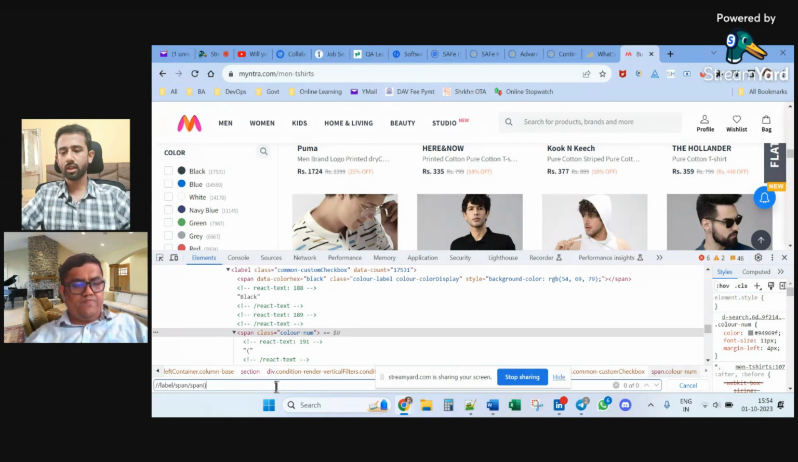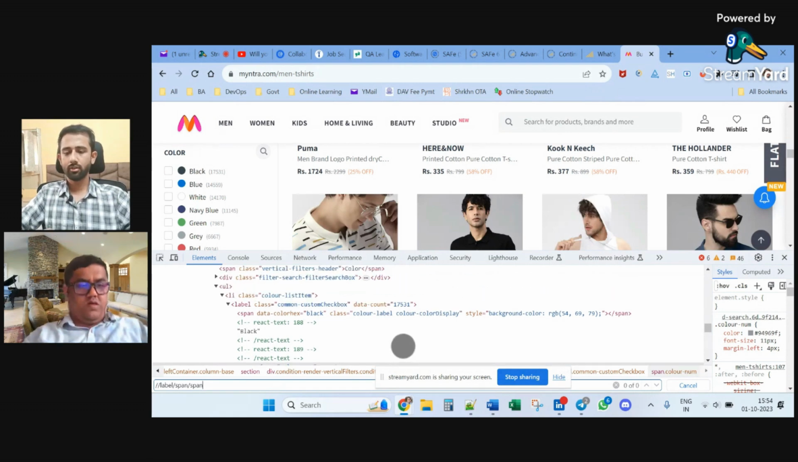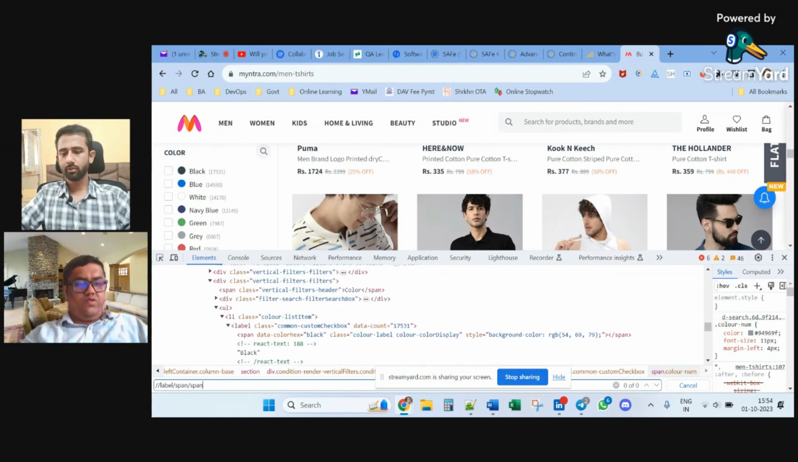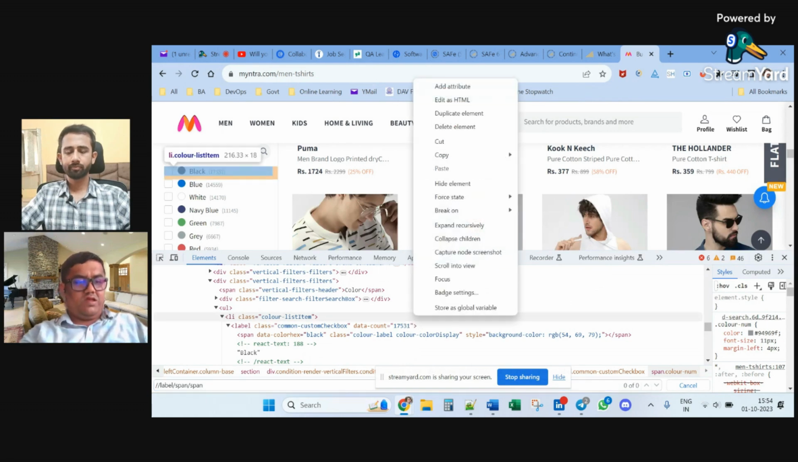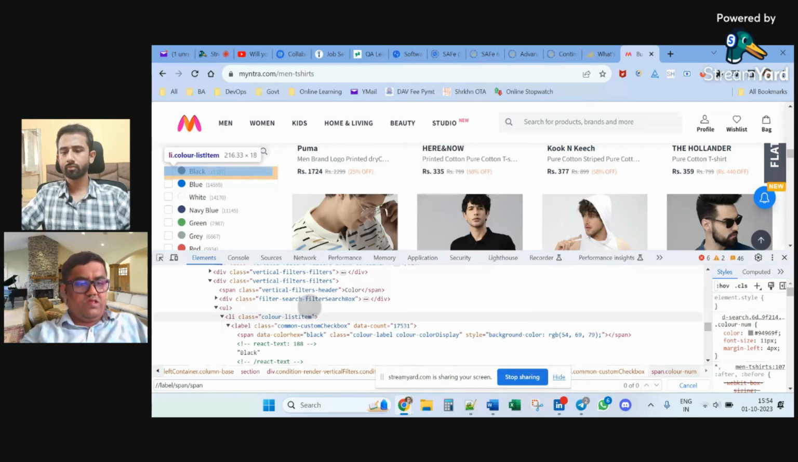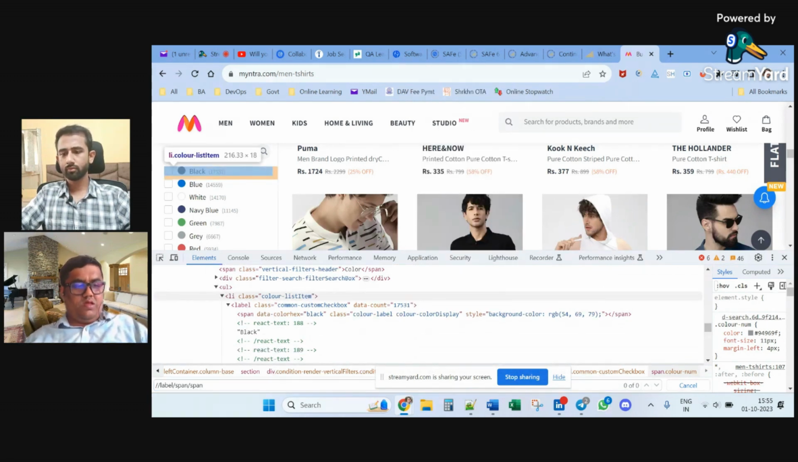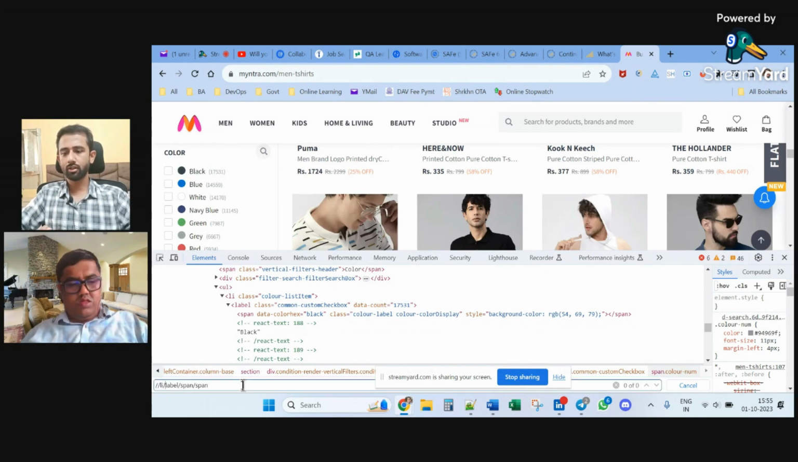You can also tell what you are thinking while writing that. Okay. What I'm doing is I'm traversing it from this li to label, then label to the next element. Can you write one relative XPath? Basically, absolute we don't generally prefer, no? Maybe you can. Yeah.